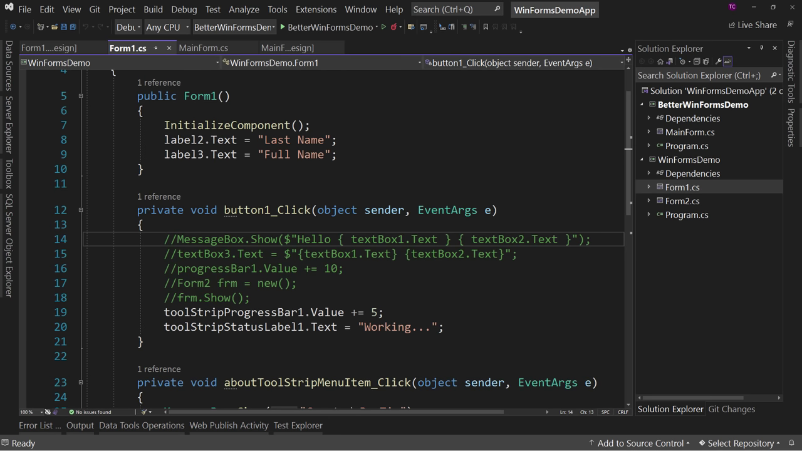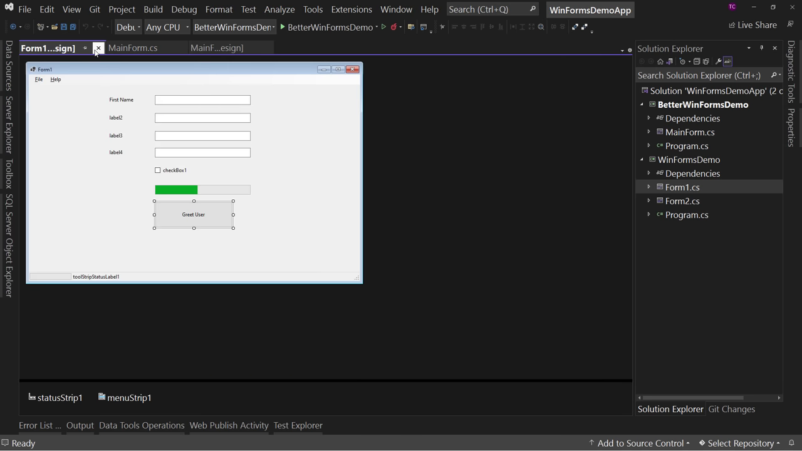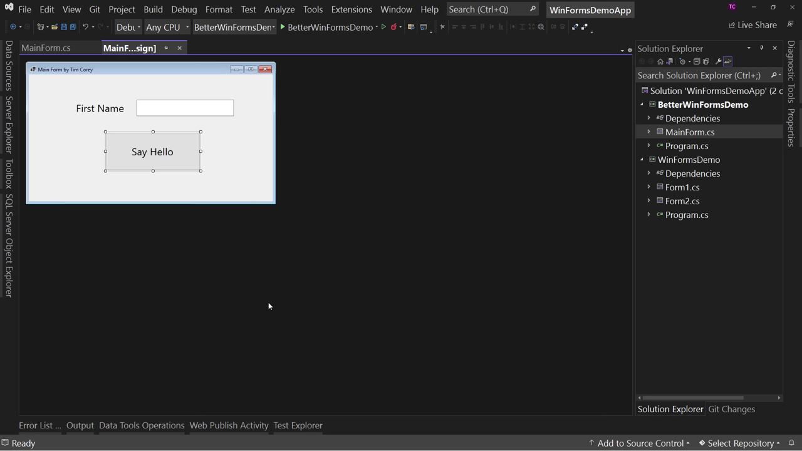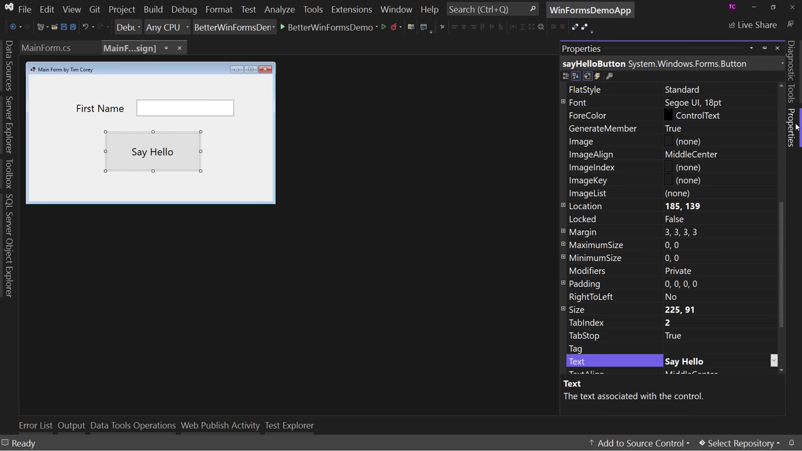But that's why we name things first. Because then you go, oh, say hello button. Cool. That's there. Okay. Now you can rename that and there are ways to do that. But I want to point out that's the basics of why we name things first. Also, if you're not sure if you've named everything, go to properties.